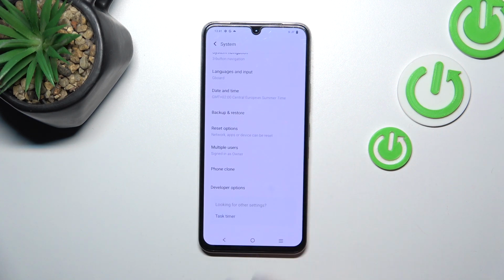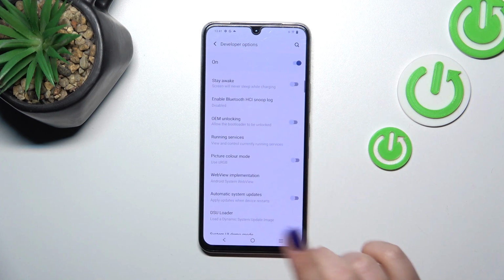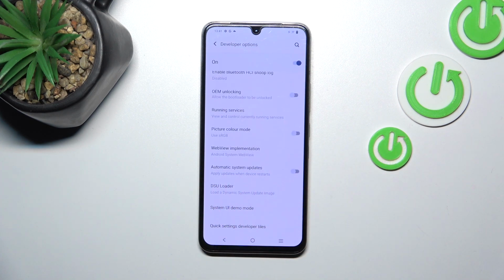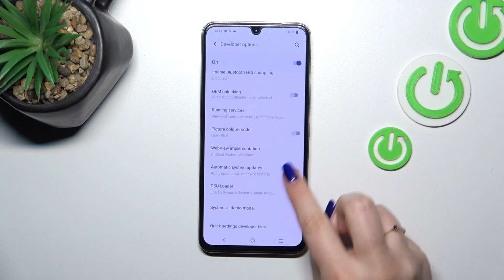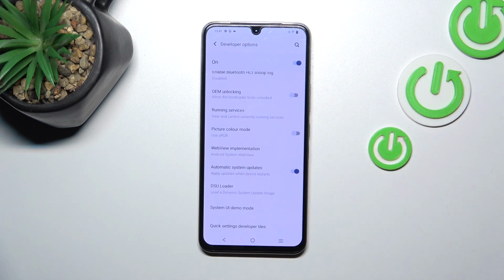Now let's tap on the developer options and scroll down just a little bit to find this automatic system updates. All you have to do is to tap on the switcher, and since this option is active, your device is allowed to apply the updates whenever it will be restarted. So you do not have to remember about updating your device.